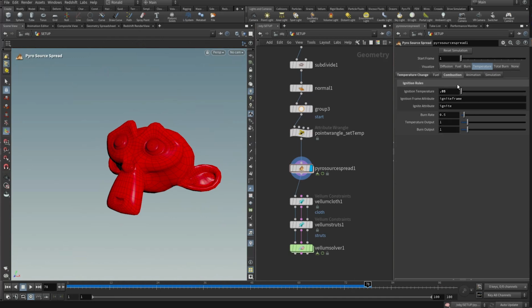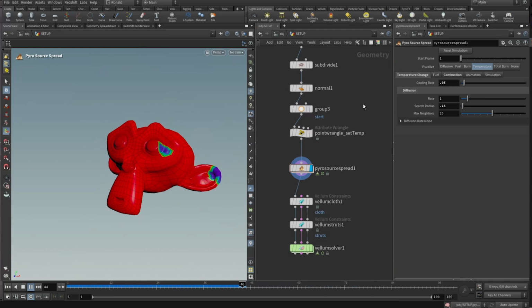Maybe increase my ignition threshold by a tiny bit. Yeah, so around there. I want it to finish at around frame 50. So that's cool, and this is my temperature attribute. The shape of the dispersion, my max neighbors is 25. If I want more intricate patterns, I can lower this by half to 12. It maybe makes it a little bit more intricate over time, like that.